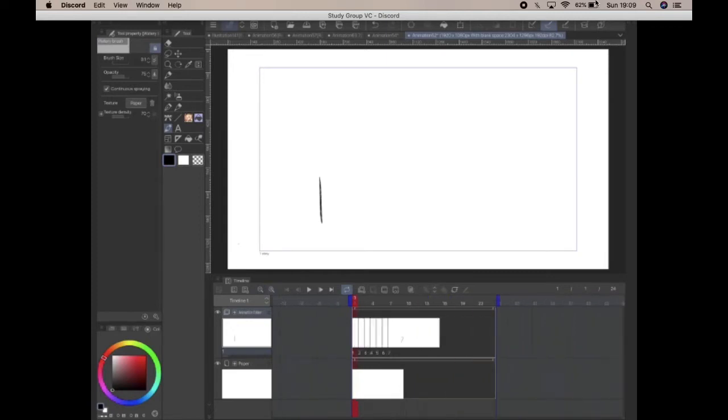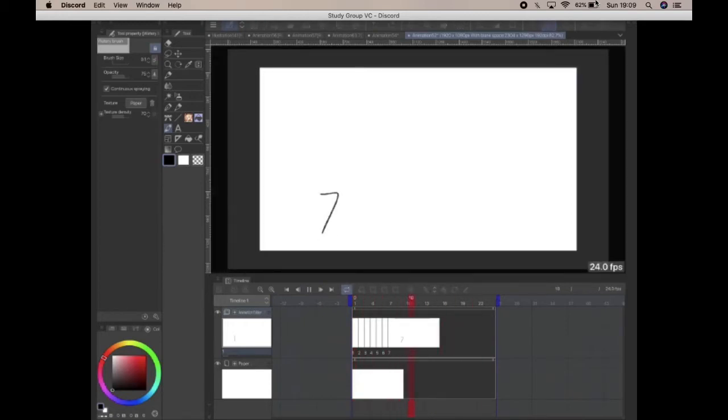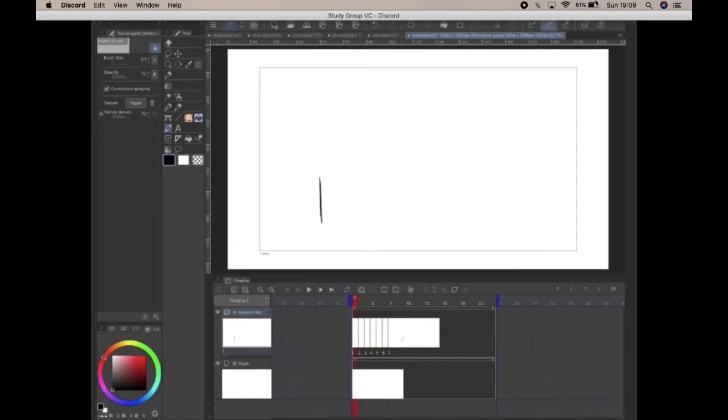From there, you've got your basic controls like go to the start of the animation, go a frame behind, play, frame forward, go to the end. So fairly easy to work. And then once again, you've got loop play. So I'll play through this. And it will just keep on looping it. If I switch it off, it will just play through once.